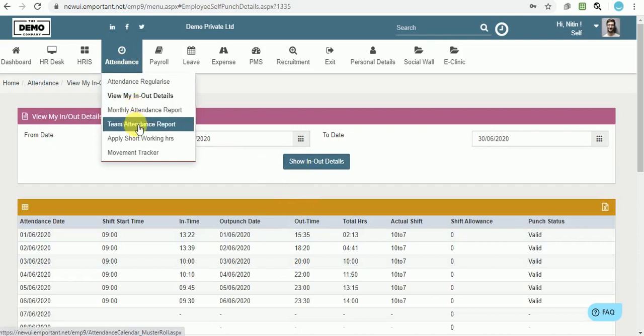Team leave attendance report, if you have manager authority, you can see your team attendance report. Short of working hours, if you have come late for any reason, you can put your remarks to apply for short of working hours.